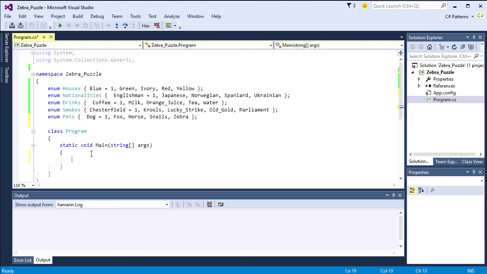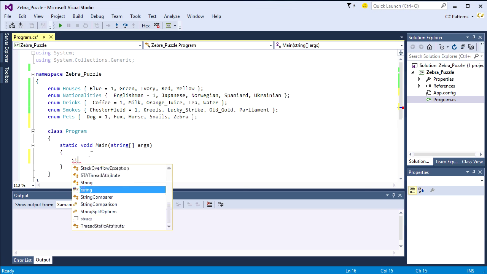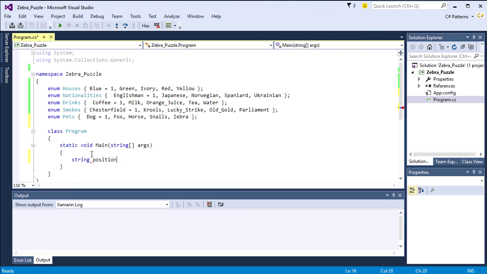There are 5 houses, so we need to define our positions and we need to calculate all the possible combinations. We will create the method combinations that takes the positions and returns an array with all the possible combinations.